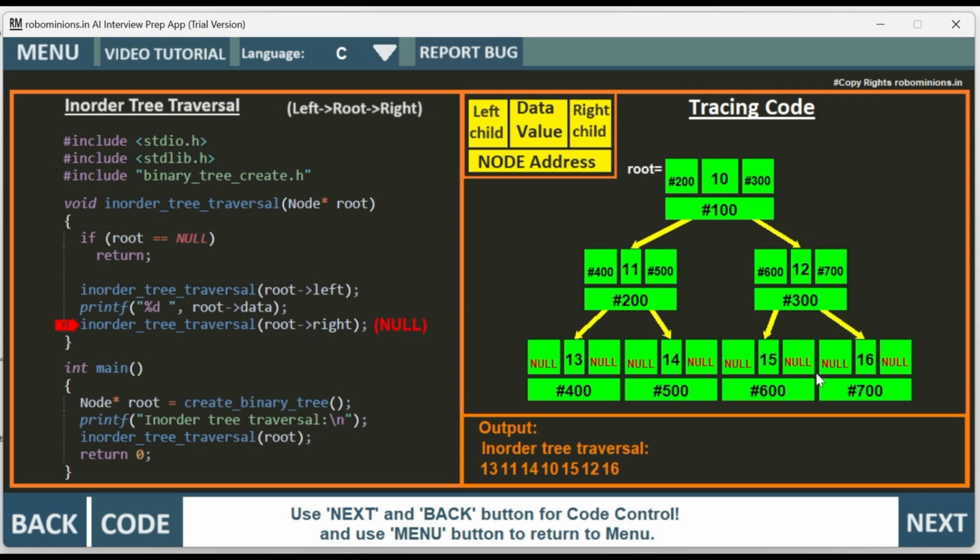So root right of this node is null. So null is passed. So if root equal to null is true, then again it returns from the recursively called in order tree traversal. It has returned. Then end of the function. It has recursively ended and comes out of the in order tree traversal recursive functions, and then it returns from the main. So the time complexity, as it is passing through each individual node, is order of n.